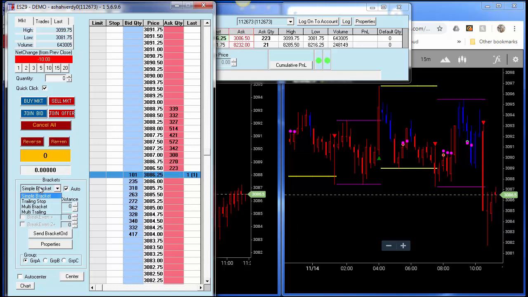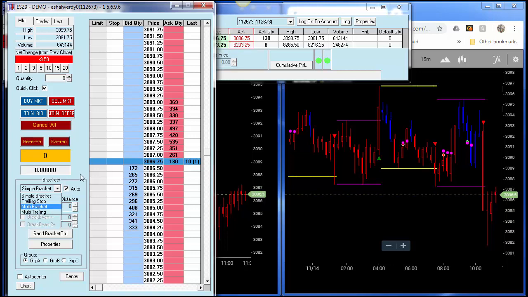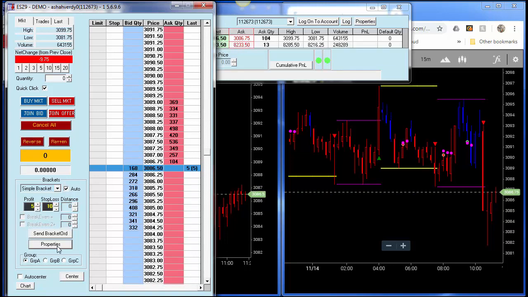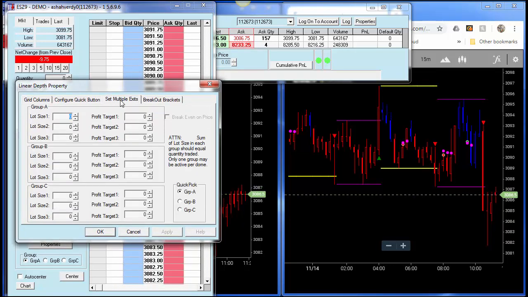What I need to do is select multi-trailing. A lot of people don't realize that multi-trailing doesn't have to be associated with multiple contracts trading at a time. So the first thing we need to do is select the properties of that multi-trailing bracket, select multiple exits, and then I have my grouping. If I leave lot size 2 as 0 and lot size 3 as 0, I can set this up so that there is one contract.